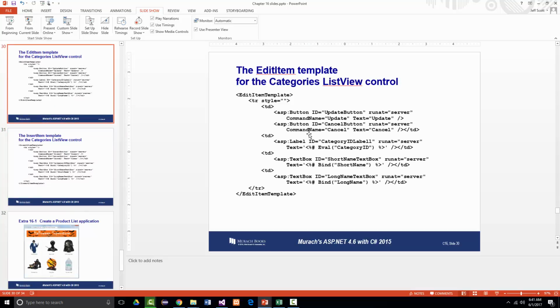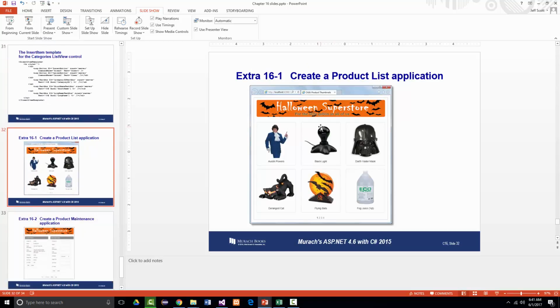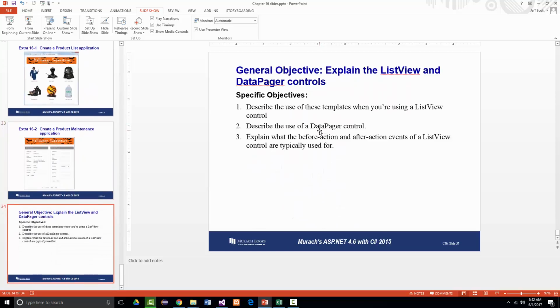The figure that's shown here, this is figure 16-12 on page 593. It presents the templates for the list view control we looked at back in figure 16-1. This control is used to maintain the data in the categories table of the Halloween database.